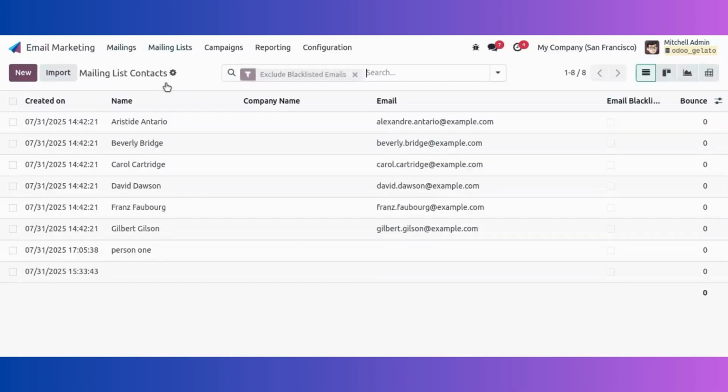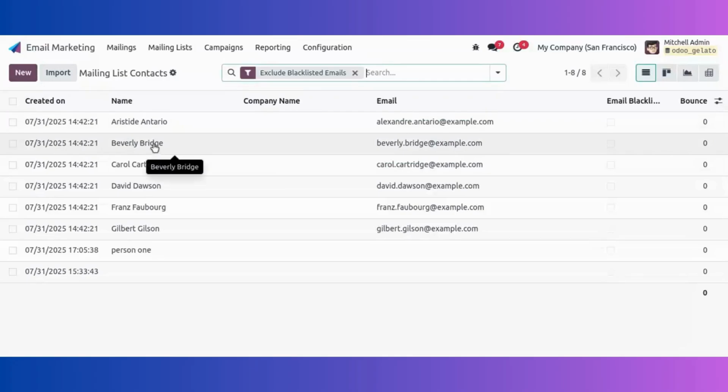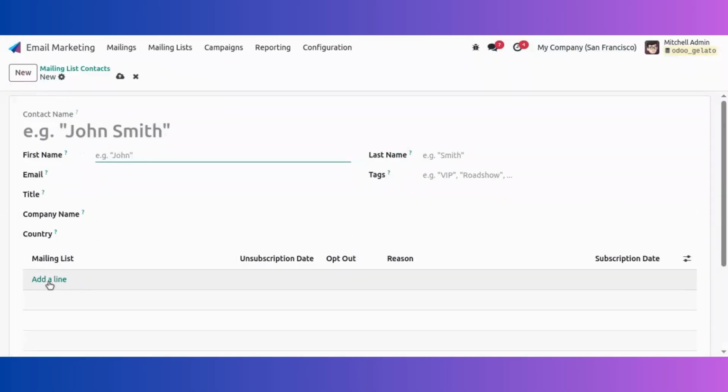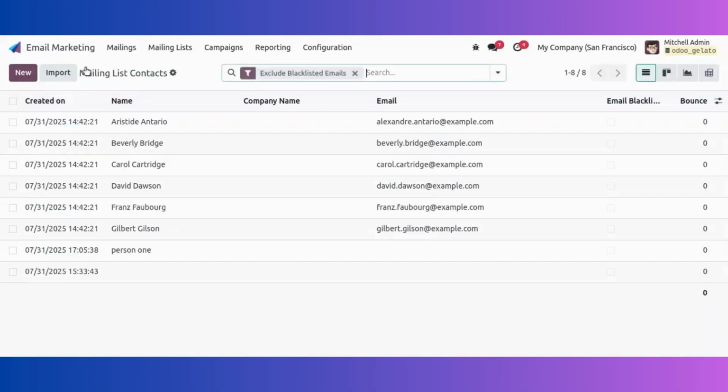Then we have the mailing list contacts. This is where you manage individual recipients, which you can either import manually or via Excel or CSV files, or you can just add them from here. While you are adding, you can specify that this particular contact will be available in this newsletter, or if there is any other particular mailing list, you can just choose that. So in all of those mailing lists, this particular contact will be available.